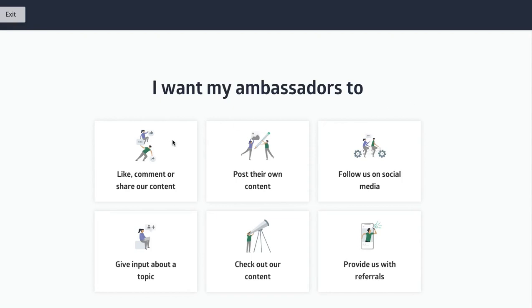After clicking on the green Create Campaign button, you'll be taken to this first screen. Here you can choose between 6 call to action tiles, based on what you'd like your ambassadors to do for you. Like, comment or share your content, post your own content, follow you on social media, give you inputs or feedback, check out your content, or provide you with referrals.